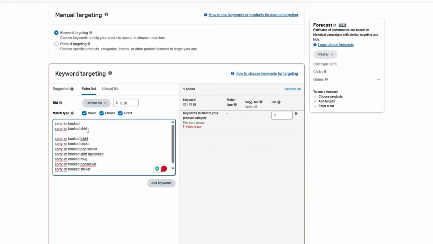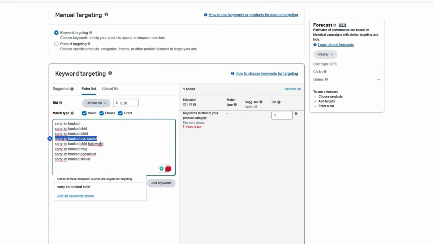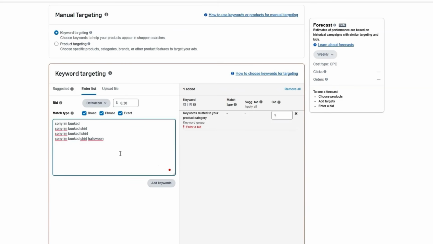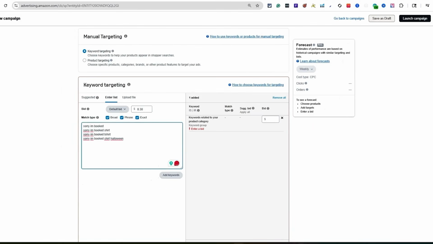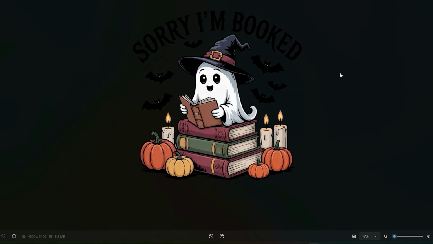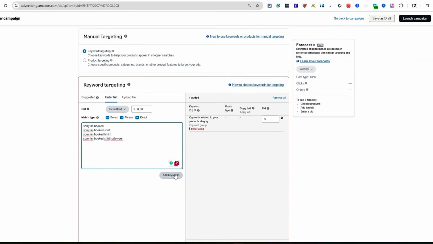So for example, let's go ahead and hit add them all. And then I'm just going to take out the ones that don't make sense. So socks doesn't make sense. If you're doing a pop socket, it makes sense. Look at right here, "Sorry, I'm Booked." Shirt Halloween, that makes sense. Mug makes sense, right? And then pop socket, and sticker doesn't make sense. So these 4 make sense to my actual design right here. And then I'm going to go ahead and add the keywords.